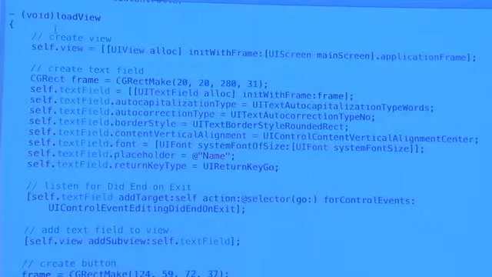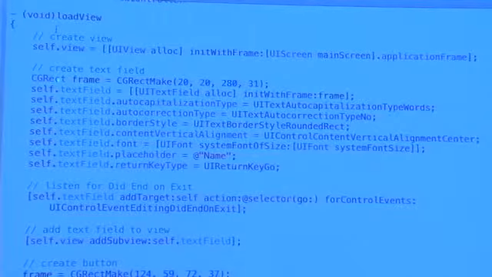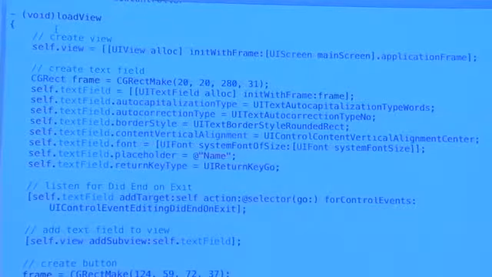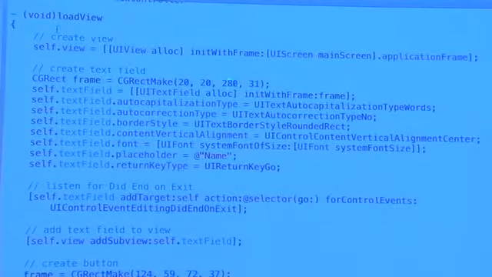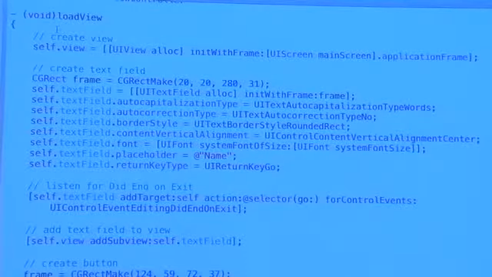So I did a little more work than I strictly need to, changing a lot of aesthetic details and functional details. So what am I doing first? I'm creating a CGRect, which is a rectangle called frame, calling this C function. And this frame is going to be offset 20 pixels from the top and 20 pixels from the left. It's going to be 280 pixels wide and 31 pixels tall. Why? Because I just looked at Interface Builder.